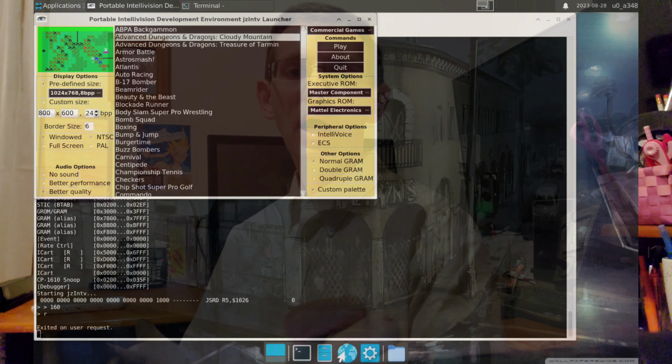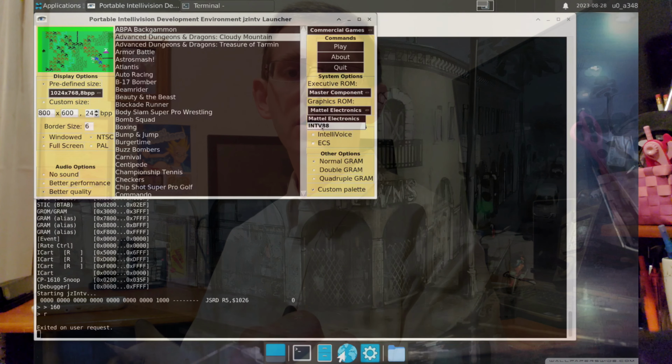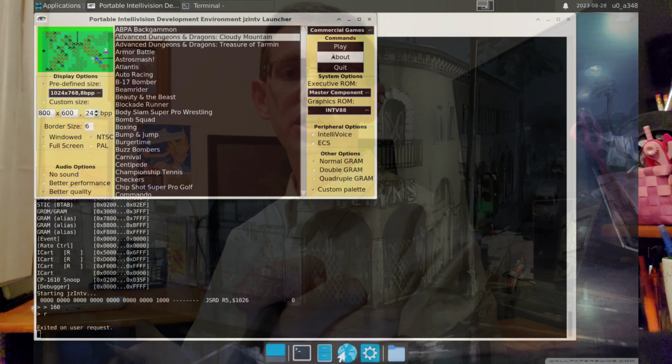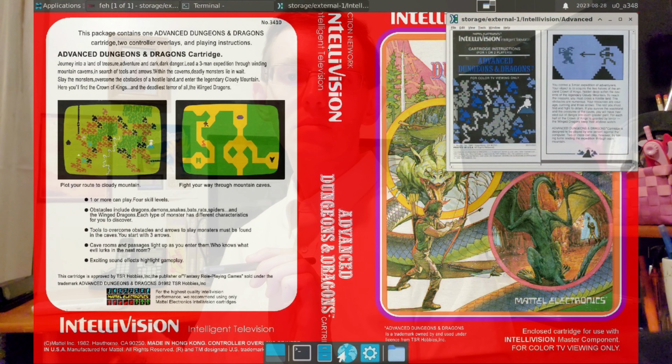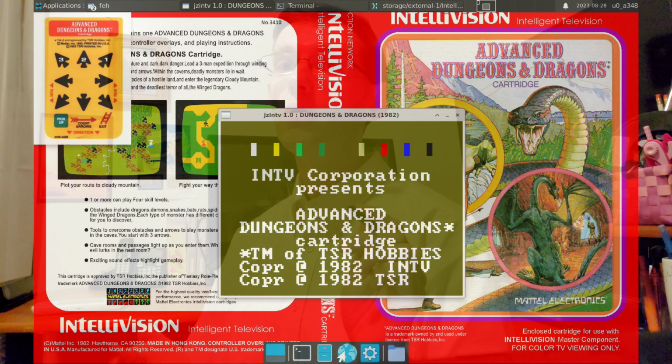And I'll change the graphics ROM to where it says INTV88. Let's see what changes. Okay, now we have INTV Corporation presents, and the same thing, Advanced Dungeons & Dragons cartridge. You'll notice that the asterisk now looks like an asterisk, not a diamond with a hole in it. Don't ask me. Okay, but you'll also notice that the asterisk all the way on the far right is a little bit truncated. There's a reason for that.